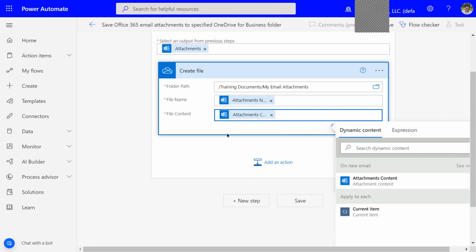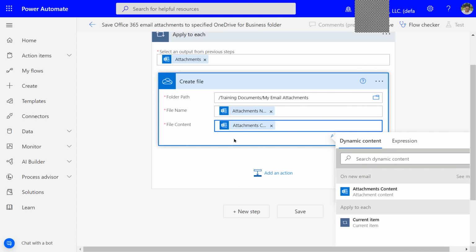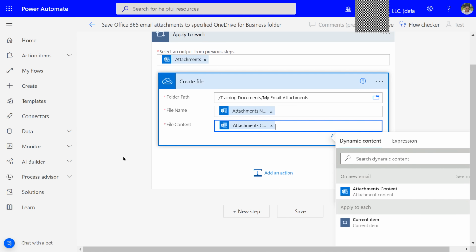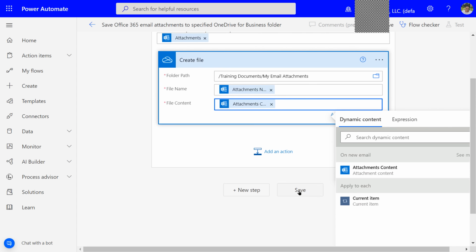So when we receive a new email from anyone that has an attachment, for each email, it's going to grab the attachment. It's going to put it in the My Email Attachments folder on OneDrive. It's going to name the file whatever the name of the attachment is, and the contents will be whatever the contents of the attachment is. So that's what we want to happen with this flow. If we scroll down to the bottom, we're going to go ahead and click Save.